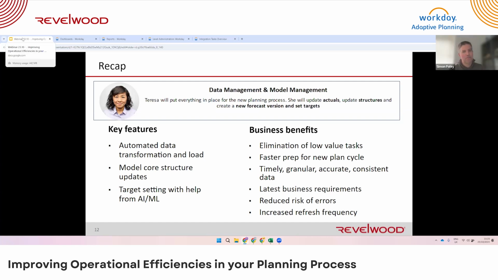Yeah, thanks, JP. So I guess starting with the data transformation and loading, all the automation of that, I guess 2 things. One is that it's eliminating a lot of manual low-value tasks, allowing you to focus obviously on more high-value activities. And secondly, it's giving you data which is not just more timely, but also granular, accurate, and consistent to populate your planning model.